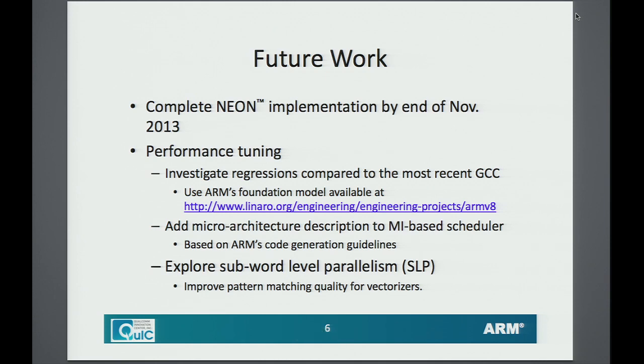And our goal is to complete this task by end of November, but we hope to complete it before the 3.4 branch creation. And the remaining work will be all about performance tuning. The first one is to compare with GCC using the foundation model provided by ARM at this link. And the second, we also want to tune the MI-based scheduler. And the last, we also want to tune the SLP vectorizer, which is, after all, the real customer of our pattern match.